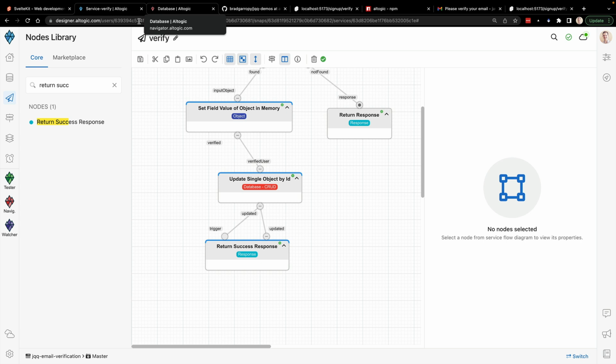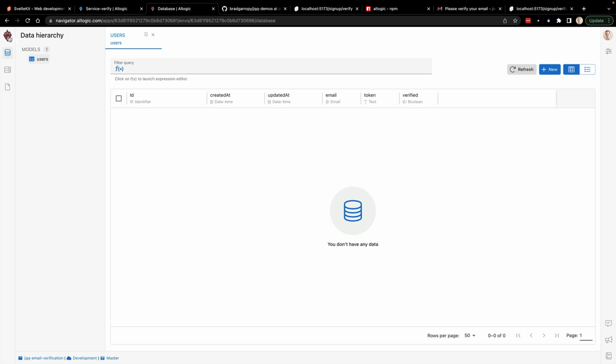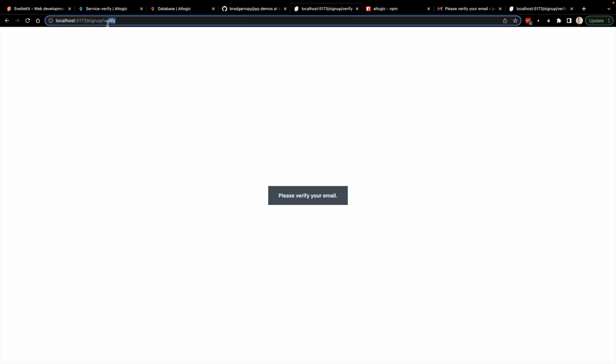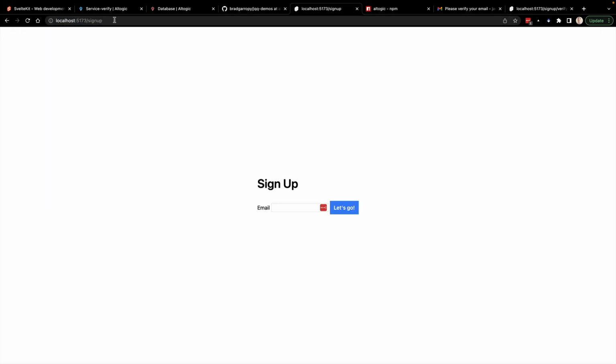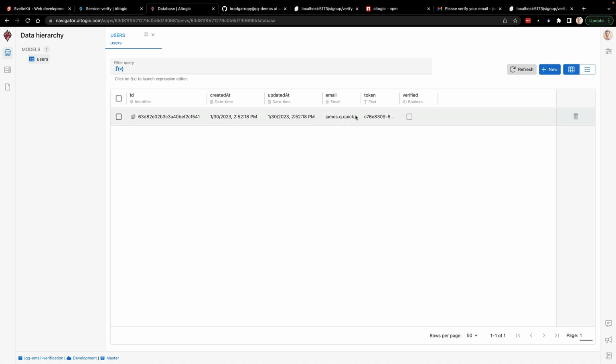verified. So let's go through this entire process one more time. Let's delete this record. Let's go inside of here, in the navigator, which is another piece of this to inspect the database. So we have all that stuff right there. Let's go through the sign up page, and let me add my email. Say, let's go. If we refresh, we should see the record created. The token starts with C7 something.